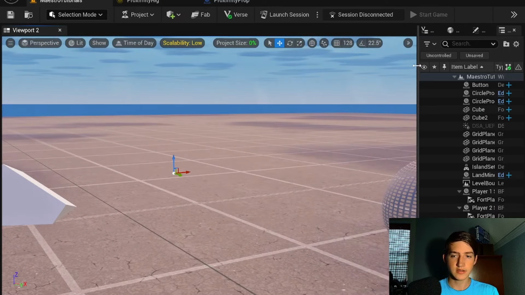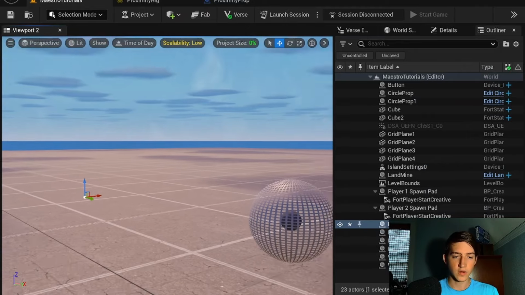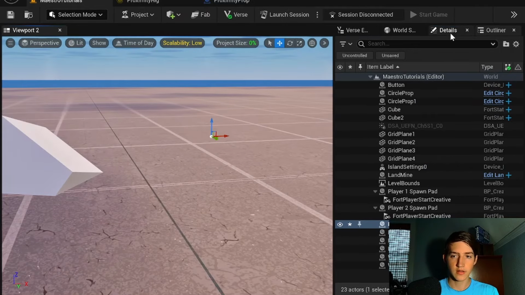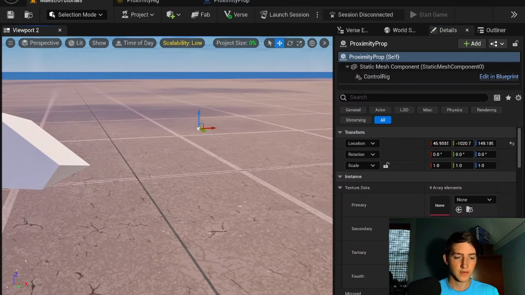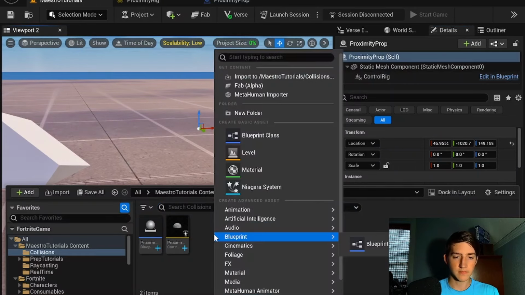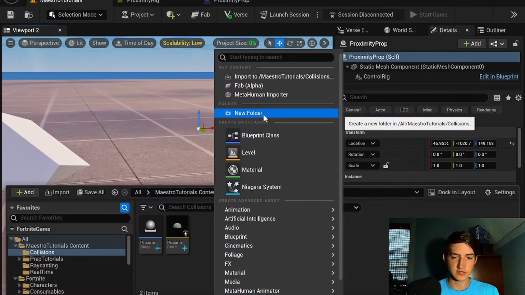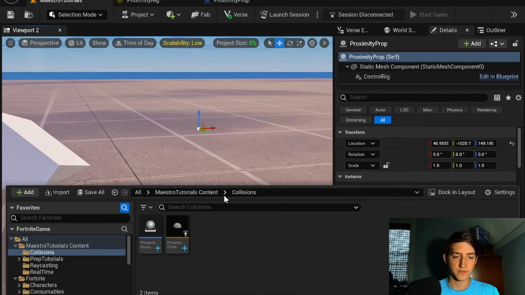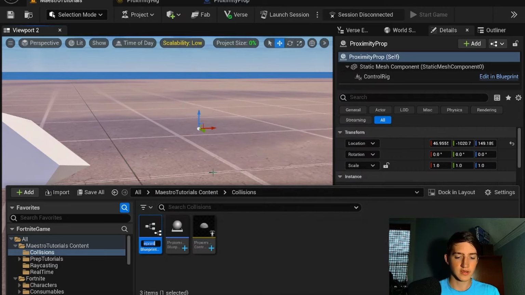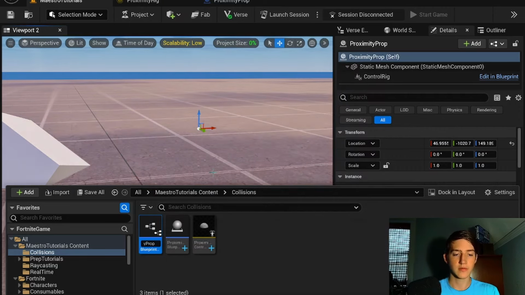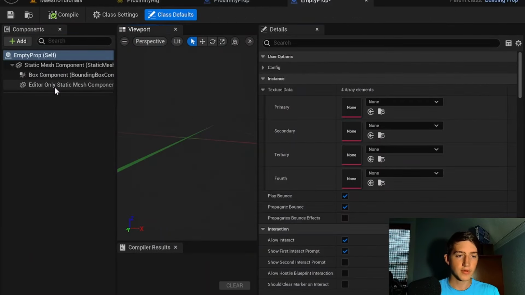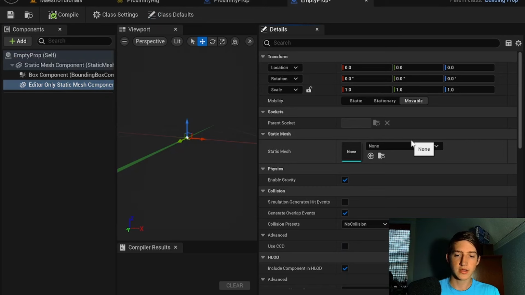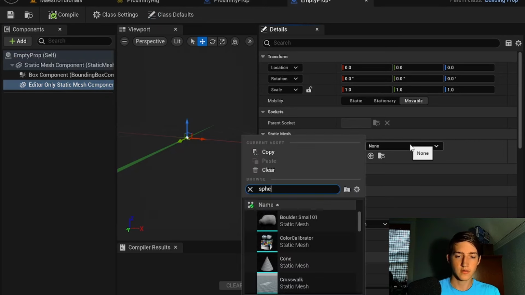And then in our details, that's where we're going to define what is going to be our prop to detect collisions. So I'm going to actually create a quick basic prop so that I can just look at it. We'll call this the empty prop because it really serves no purpose other than to read into Verse. I'm going to have an editor only static mesh component. We'll make this a sphere real quick.